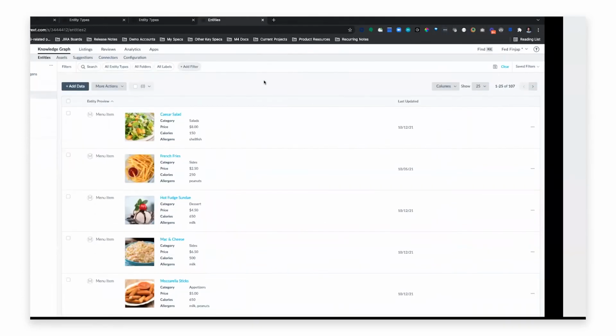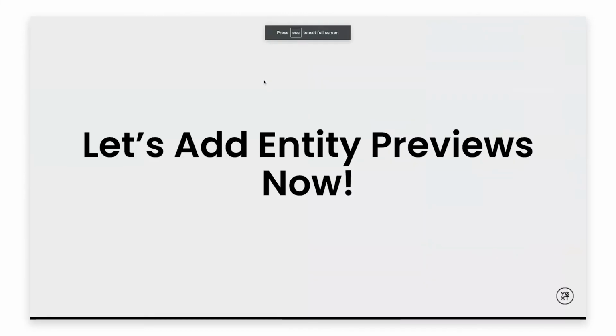So now that you've seen me configure entity previews, I'm going to give you a few minutes to log into your own respective accounts and try this out yourselves. So feel free to try this on any entity type of your choosing within your accounts.